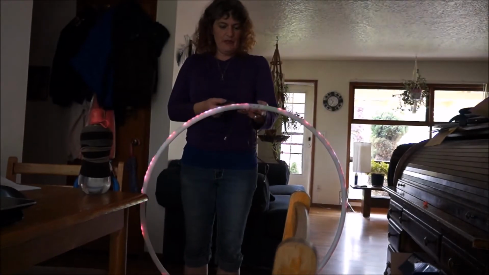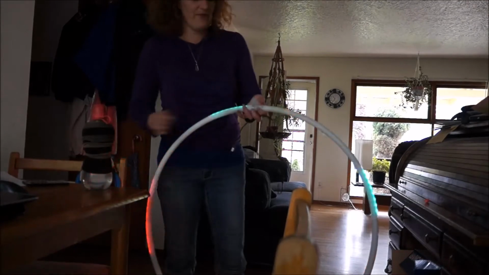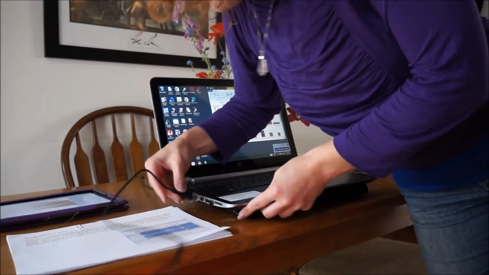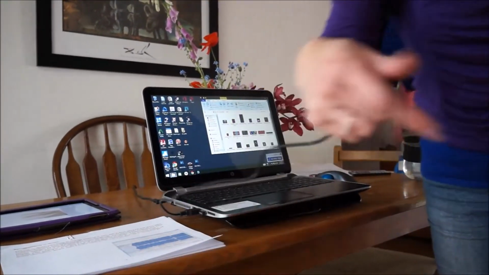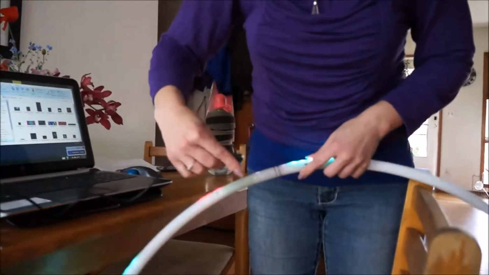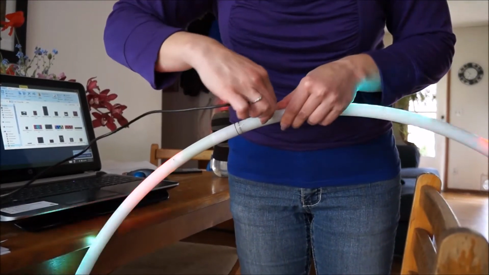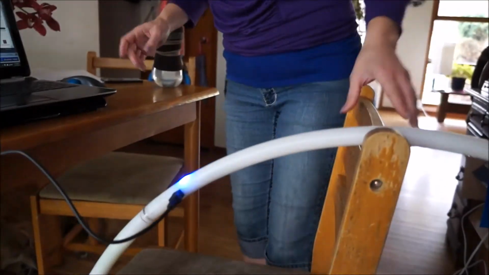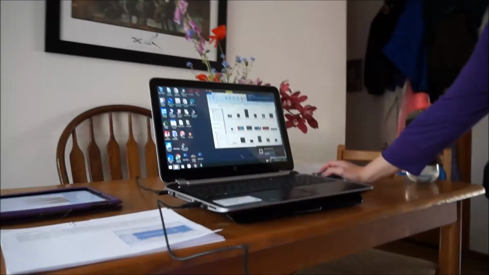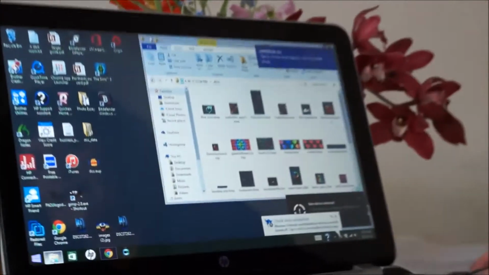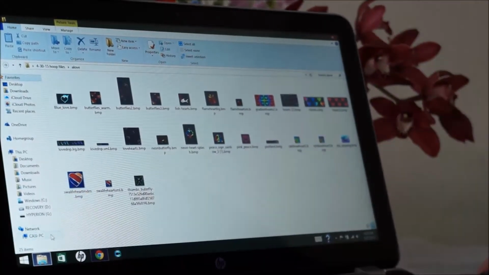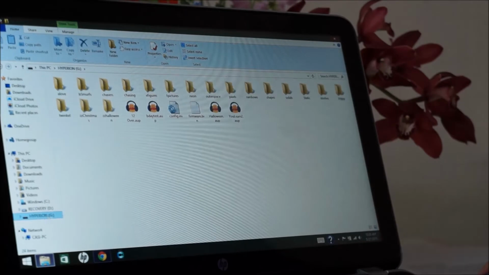Turn on your hoop and plug that baby in. Got my blue light. And now I'm going to open up a file. I'm going to go to my Hyperion.